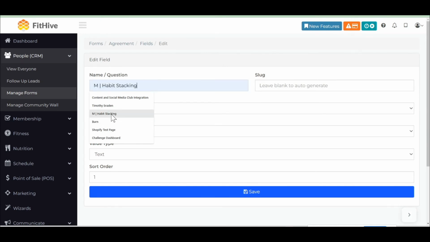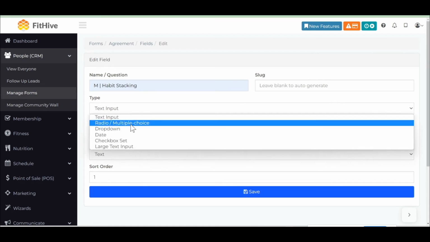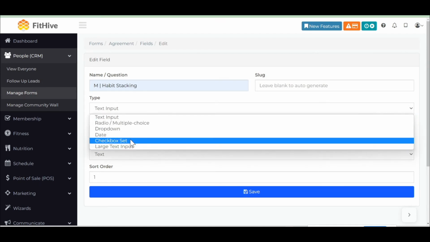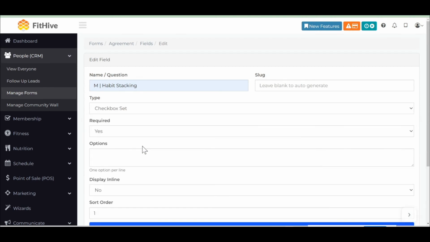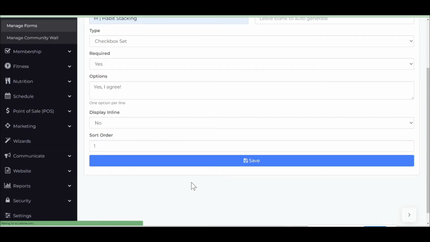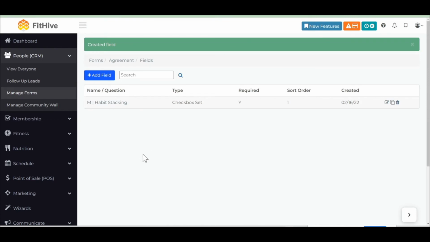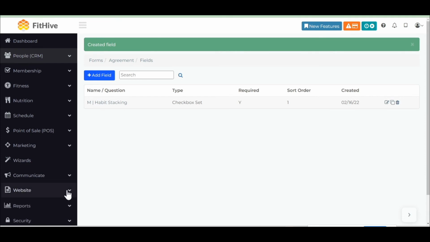But we're just going to, this could be the terms and conditions. I'm going to require it. This is going to be, we'll just say a checkbox. And I'm going to have one option: Yes, I agree. And I'm going to hit save. And you can have as many questions on there as you'd like. But once it's on there, I'm going to take that form just like the other form.